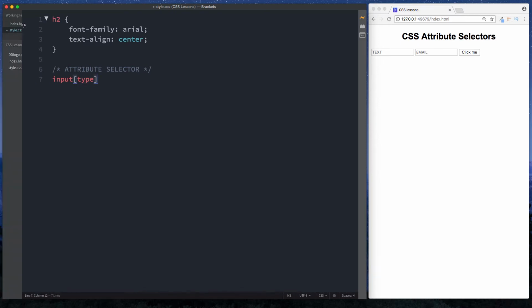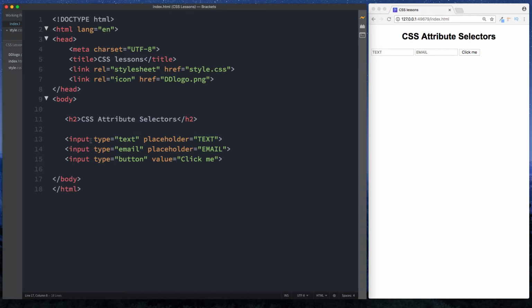So again, let's go to our HTML file here and quickly show you. This is the element name input, and this is the attribute type. We're not concerned yet with the value of the attribute. We're just looking at the actual attribute. So this is an attribute of type.